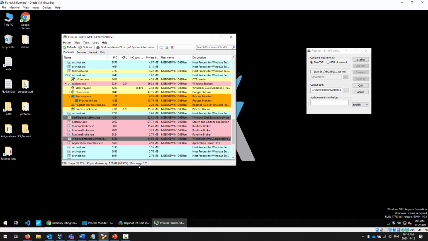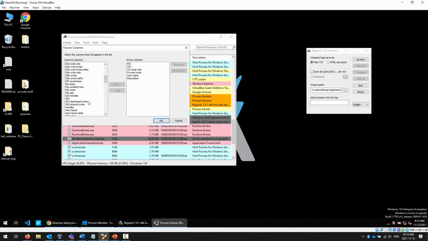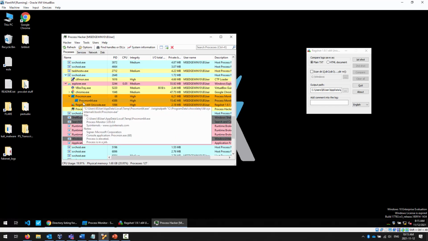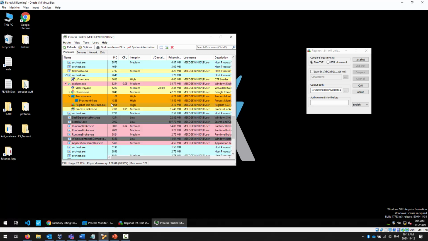Now when we fire up Process Hacker, we notice that one of the columns is missing. So let's address that. Right click on any of the column headers, select choose columns, scroll down to integrity, make that visible, and what I do is I move it up to right after the CPU. All right, so you can see what's running at high integrity, which is rare but is often an indicator of malware in our environments, having stuff running at the high level. Okay, so we have that in place as well.